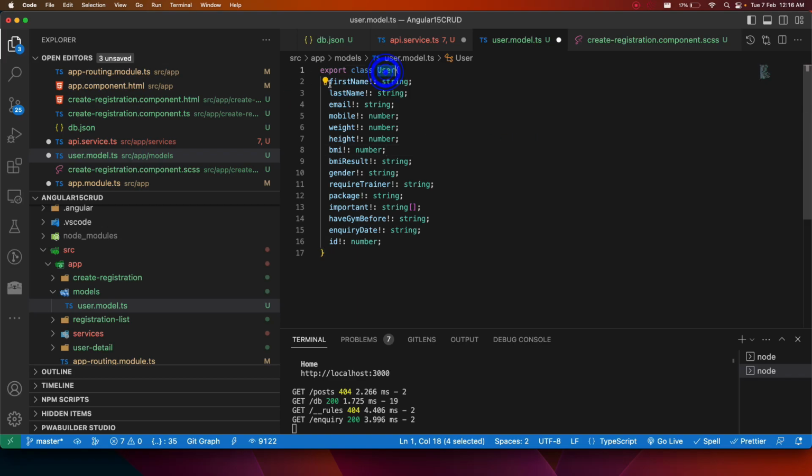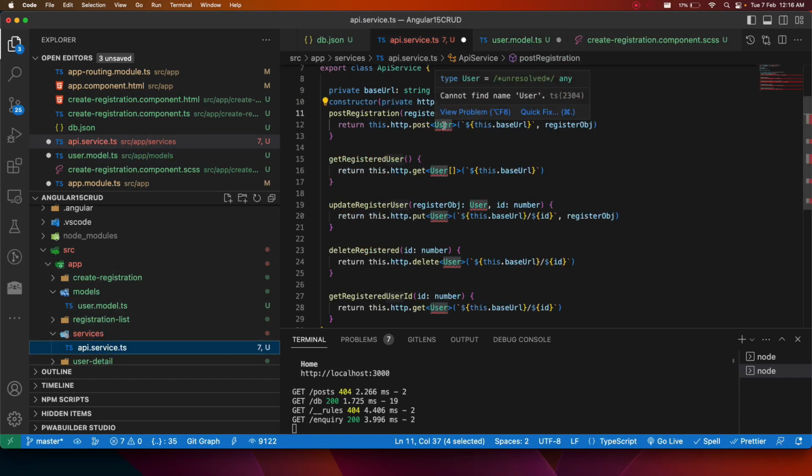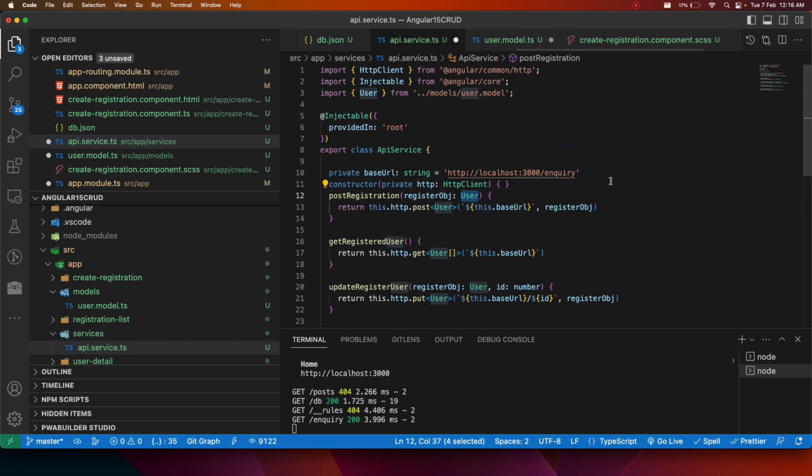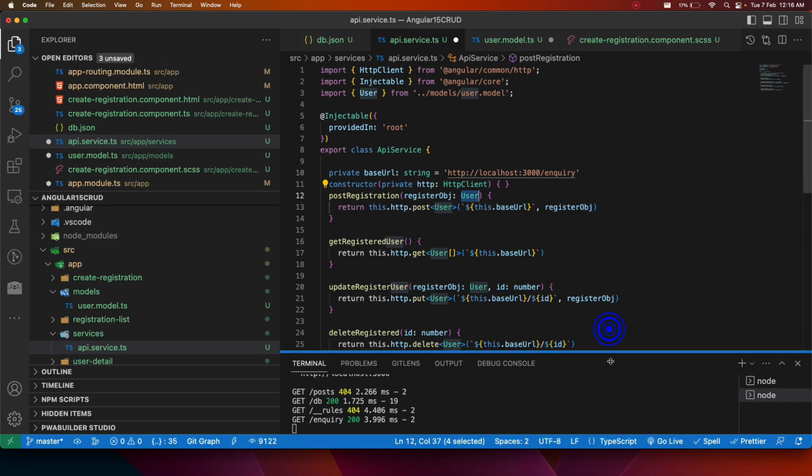Okay, so this User class will consist of all your form fields, which is first name, last name, email, mobile, weight, height, BMI result, gender, required trainer, package, important, which is an array of string. You can say list of string or array of string, have gym before, inquiry date, and the ID. Okay, so all this we have to store, right? So that's why we created this class. Once we have this class, we have to import that in the service. So let's hover on this, quick fix, and import.